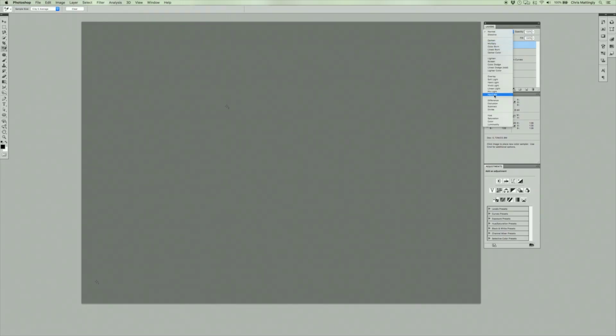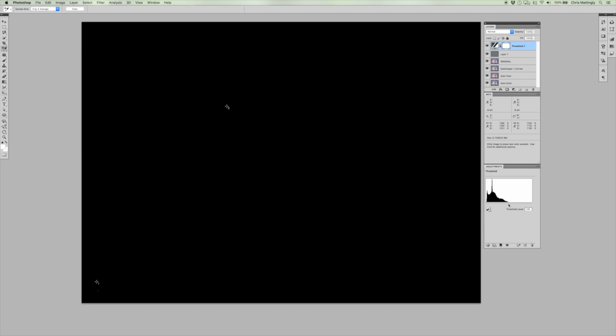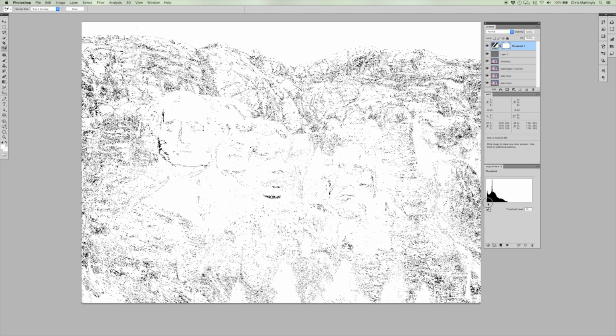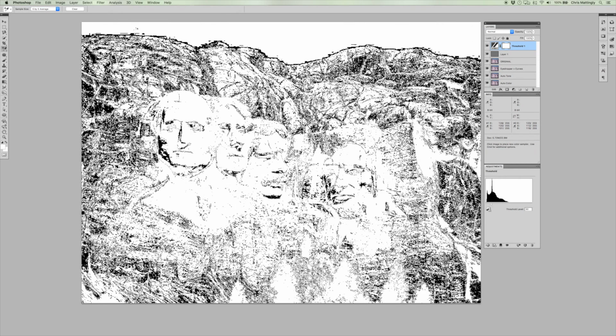Next, we'll change this layer's blending mode to difference, and this highlights parts of the image that do not have a neutral midtone. Then we'll add a threshold adjustment layer. And if we crank this value all the way to the left, you'll start to see parts of the image that do have a difference in tone. This part's looking pretty good, so we'll pick that. We won't need these layers anymore, so we'll go ahead and delete them.